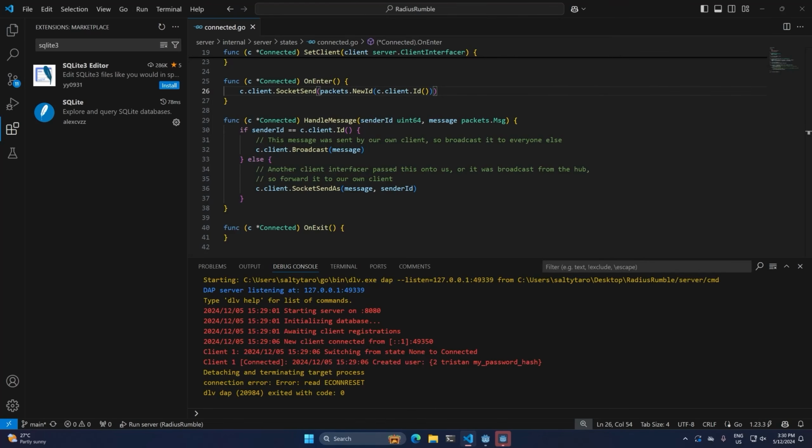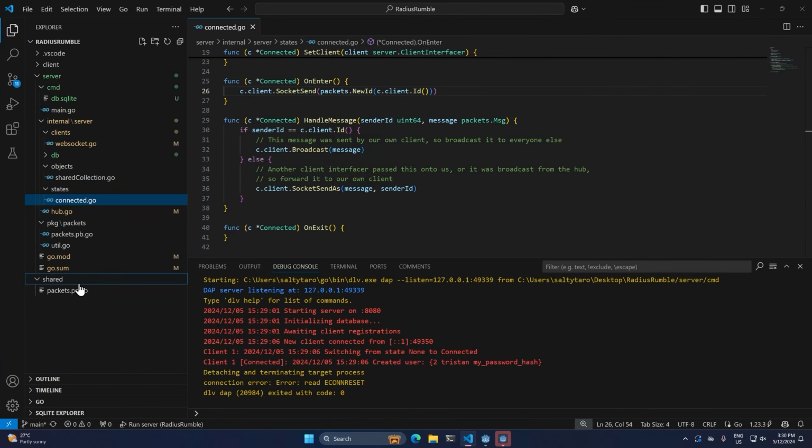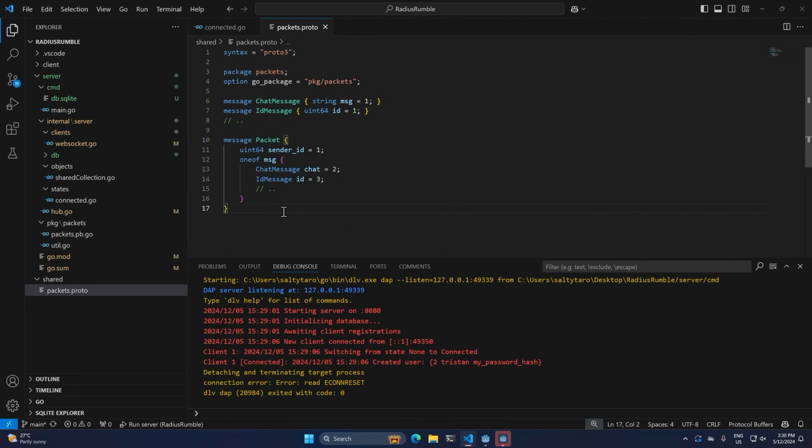create an authentication system. In order to send an authentication packet, we're going to need to come back to this file that we haven't touched since I think maybe the first part or the second part. It's under the shared folder called packets.proto. And we're actually going to create a new kind of packet called a login request packet. We can also create a register request packet while we're at it. And then we're going to create some standard response packets that the server can send back to the client. So just underneath these messages that we've already defined, we're going to create the ones that I just mentioned.